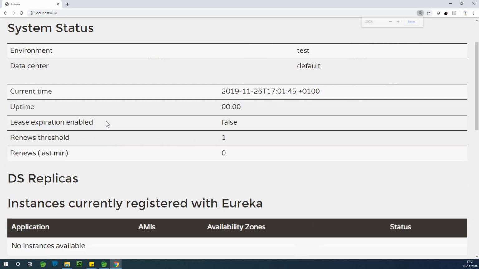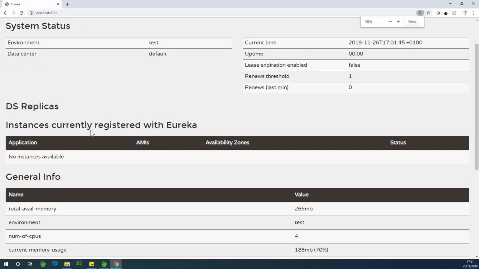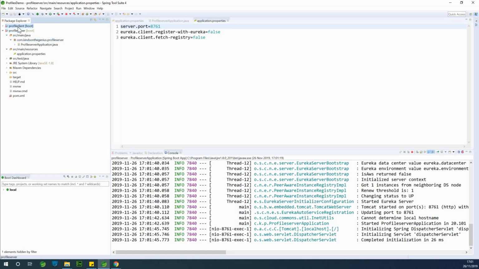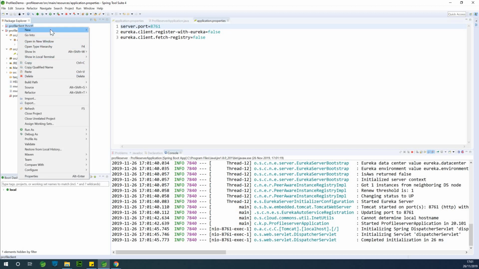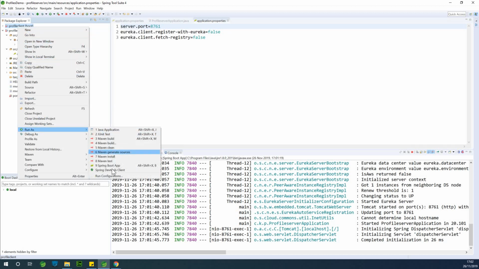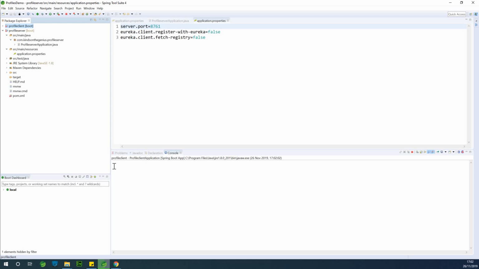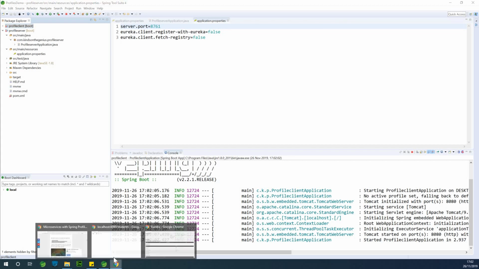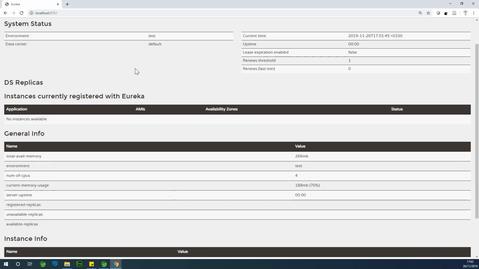But at this point, there are no instances running. As you can see, under application, no instances. So if I go back to the profile client application, I'm going to just say run as Spring Boot app. Of course, it's going to run on port 8080. That is fine, no problem. That's a client application. We'll be able to see this application register with the Eureka server as one single application.